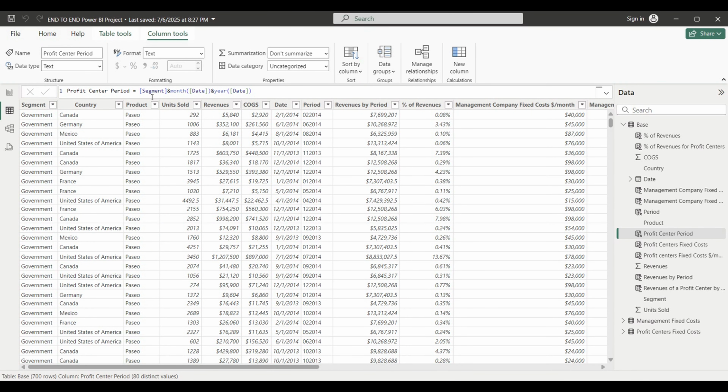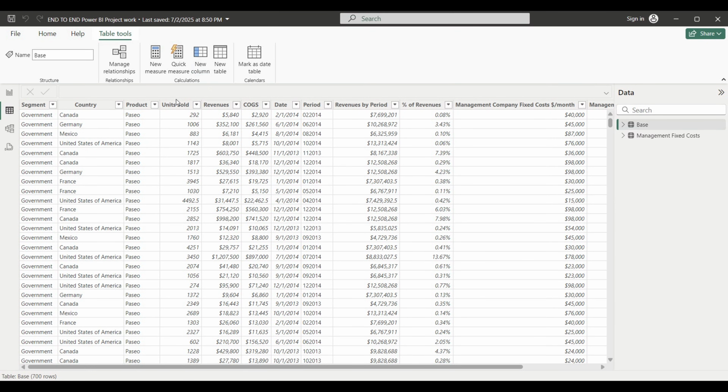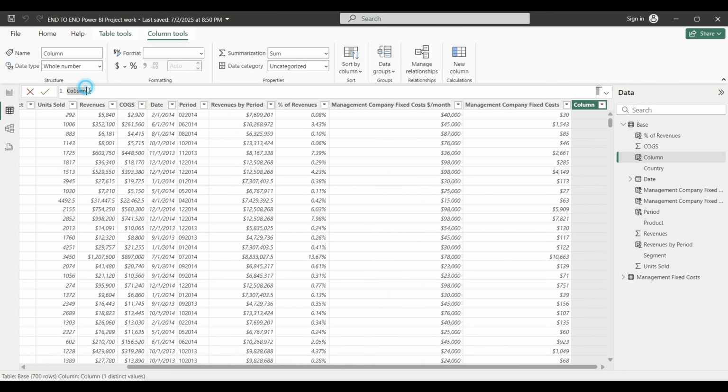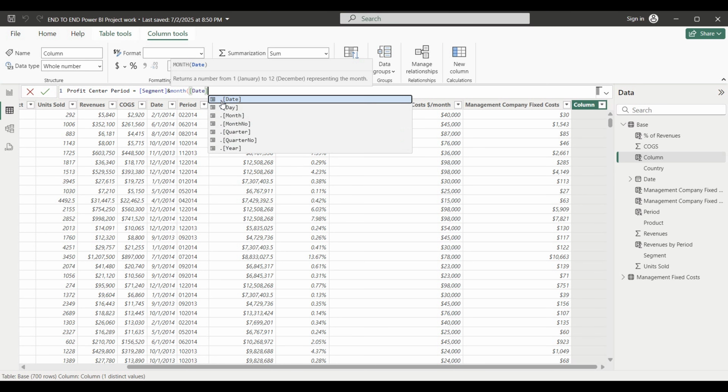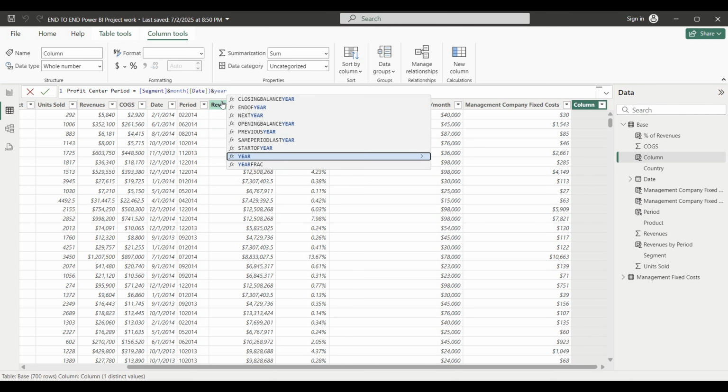It will contain profit center's name plus month of a date column plus year of a date column. The name of a new column will be profit center period. Starting with segment/profit center's name, then adding month of a date column, and finally adding year of a date column.